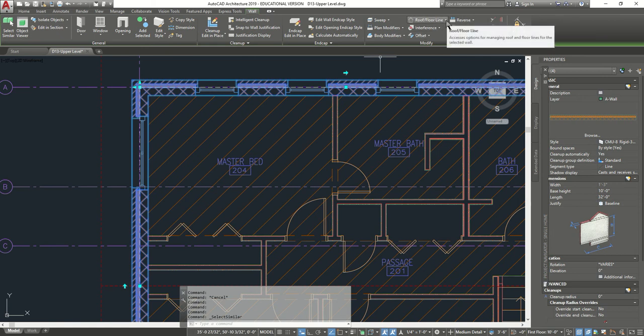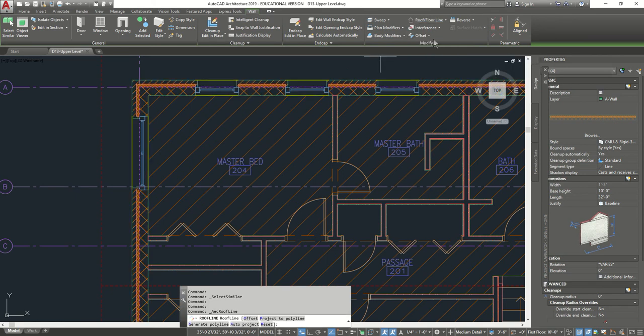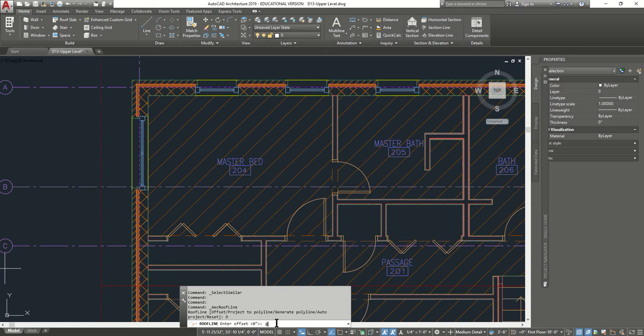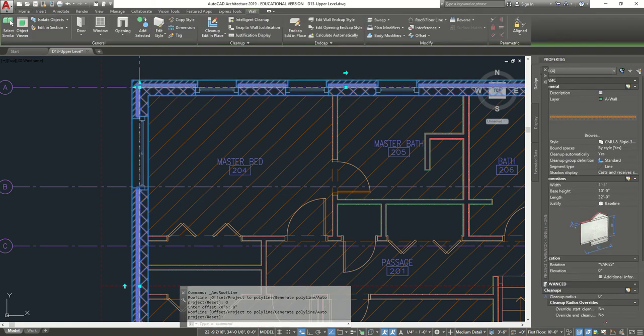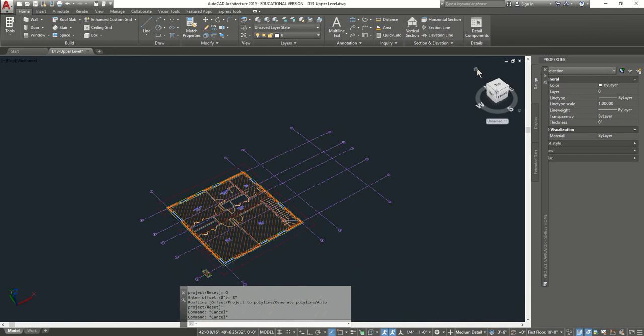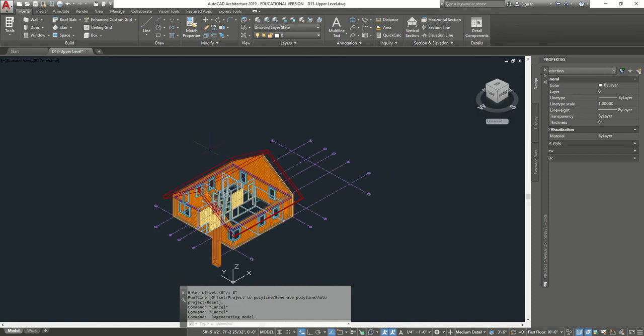We're going to go to modify floor line, and we're going to go to modify roof line. From here now, we're going to go choose offset, and we're going to type in 8 inches. All right? And we're going to go press enter again. Now, all the exterior walls we did are going to have interference. If I go check, so they're all going to interfere.